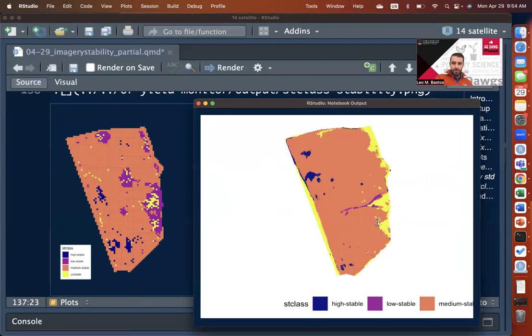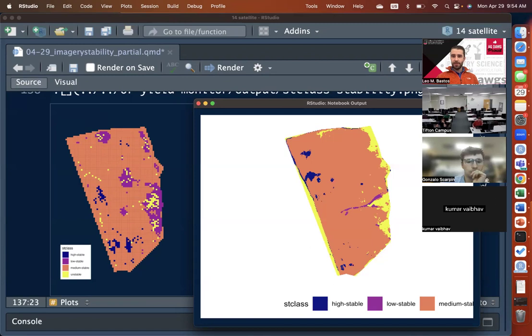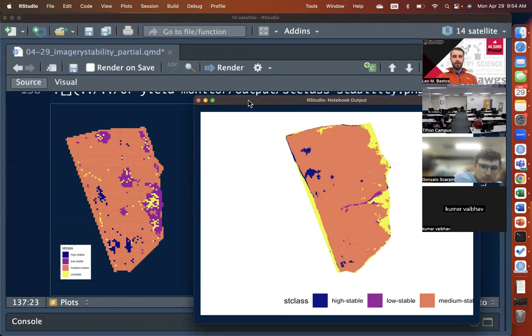So the colors here still mean the same thing. But what do you think? How would you interpret this when you compare both of them? Let me see, Kumar, what do you think? I'm not sure right now. What are you thinking?